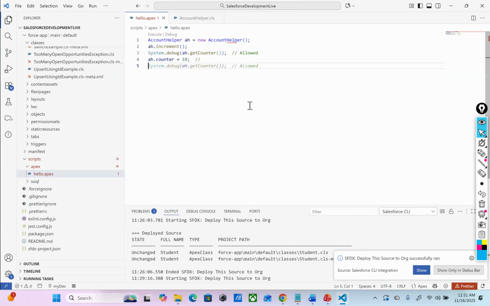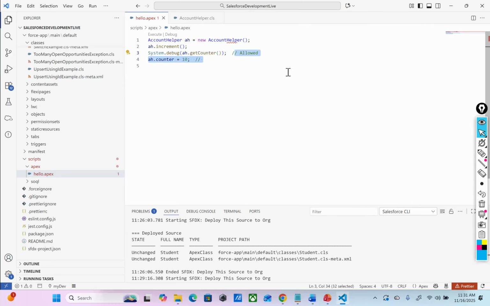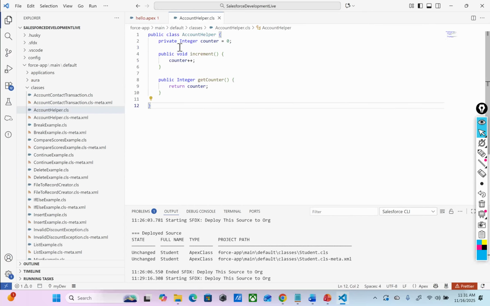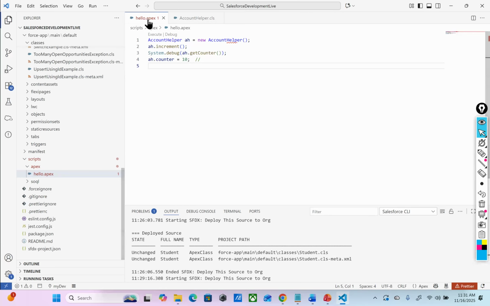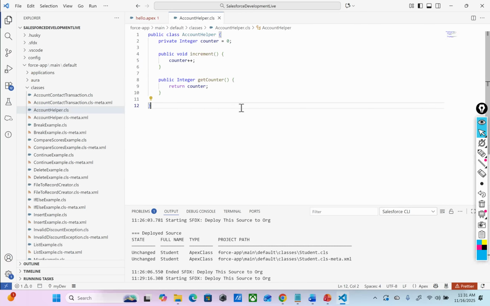Okay, guys, now tell me what is going to be the output of this program. Account helper is here, okay? Account helper, inside of this, I have a variable of the type private integer, and the counter value is equal to 0. Then I'm saying ah.increment. What does it do?